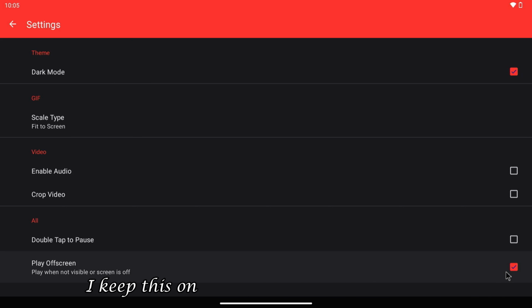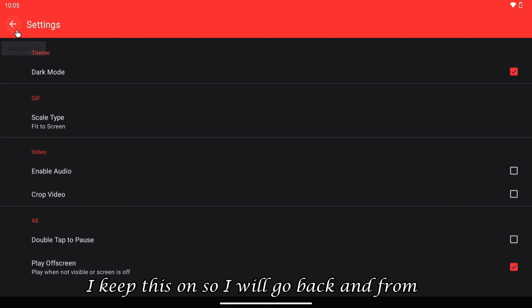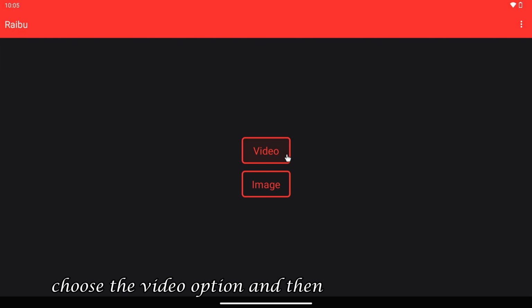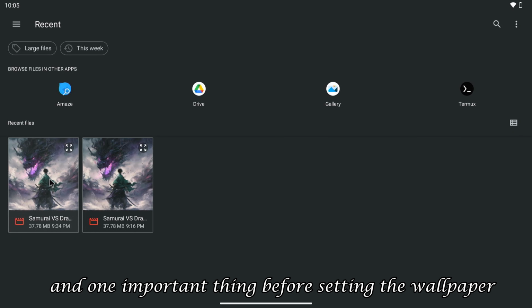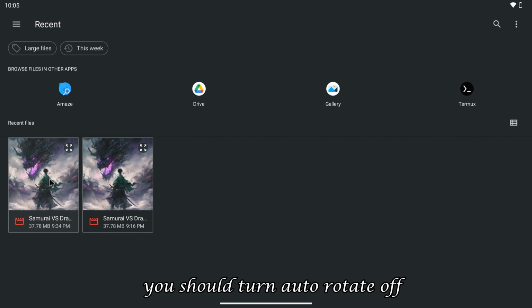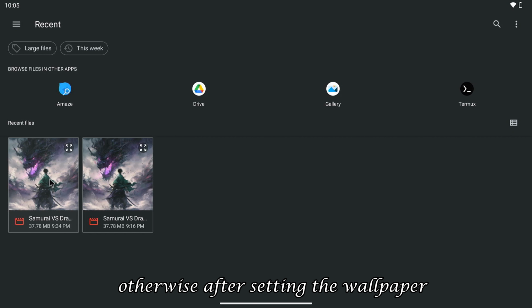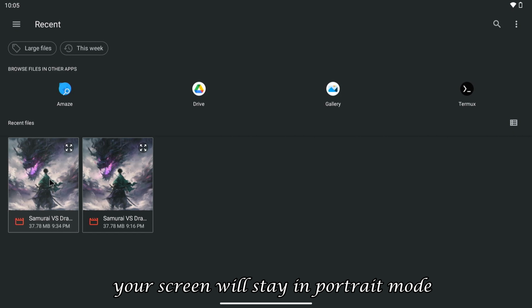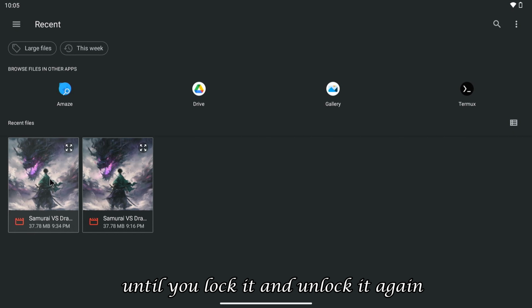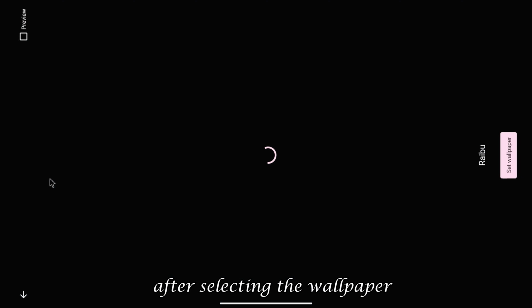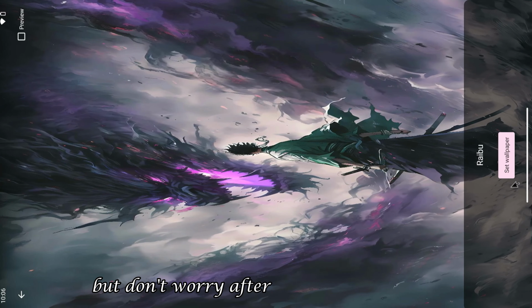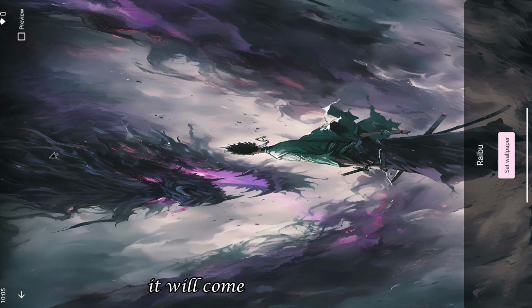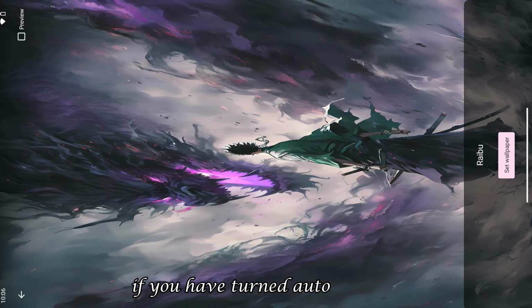I keep this on. So I will go back and from here choose the video option and then select the wallpaper. And one important thing before setting the wallpaper, you should turn auto rotate off. Otherwise, after setting the wallpaper, your screen will stay in portrait mode until you lock it and unlock it again. After selecting the wallpaper, my screen goes into portrait mode. But don't worry, after setting the wallpaper, it will come back to landscape if you have turned auto rotate off.